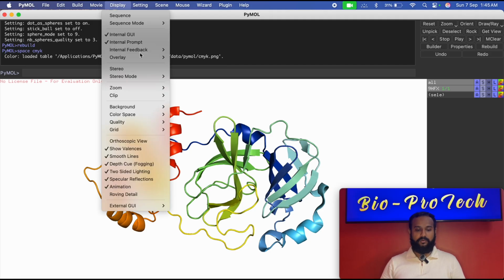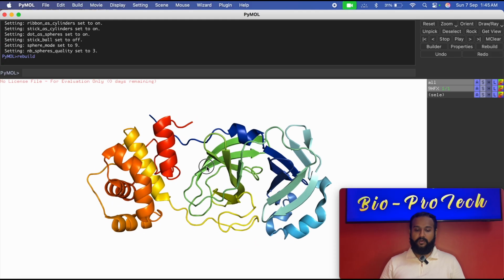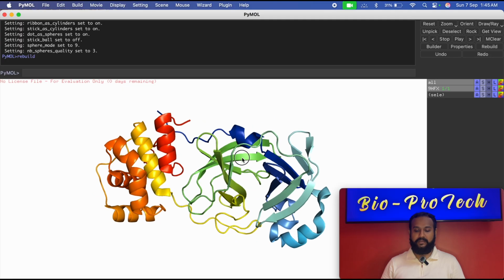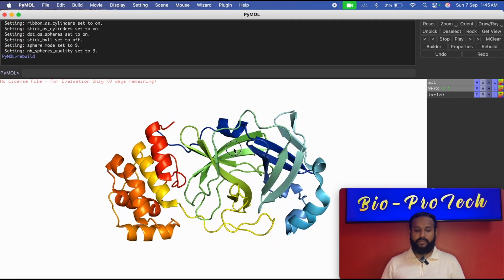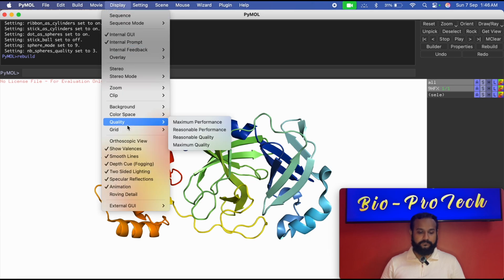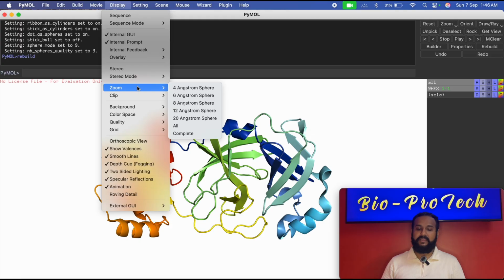Then you can again go to display and go to quality, and set it to maximum quality. Once you do that, you can see all of the helices have a better 3D representation, a fancy kind of representation. Then you can set up grid as well. Apart from that, there are many things that you can play with.